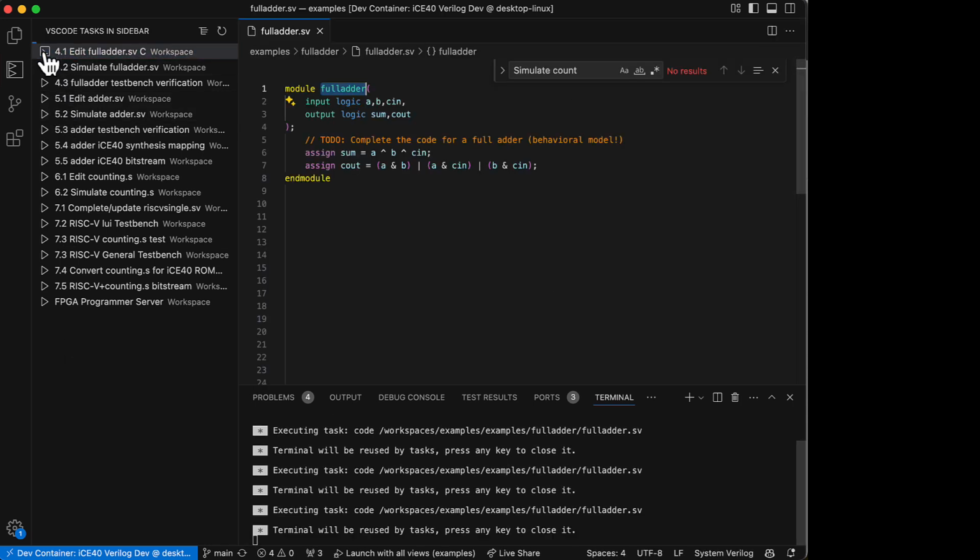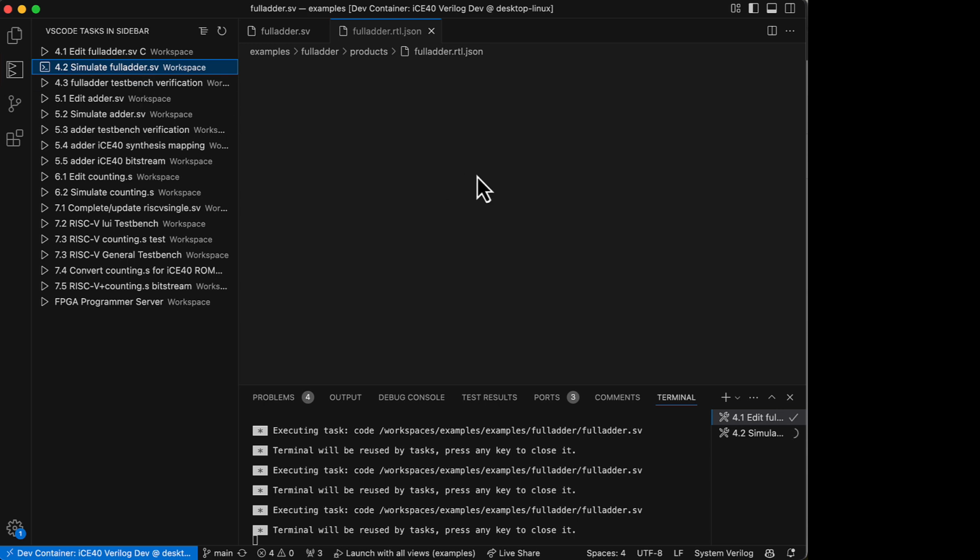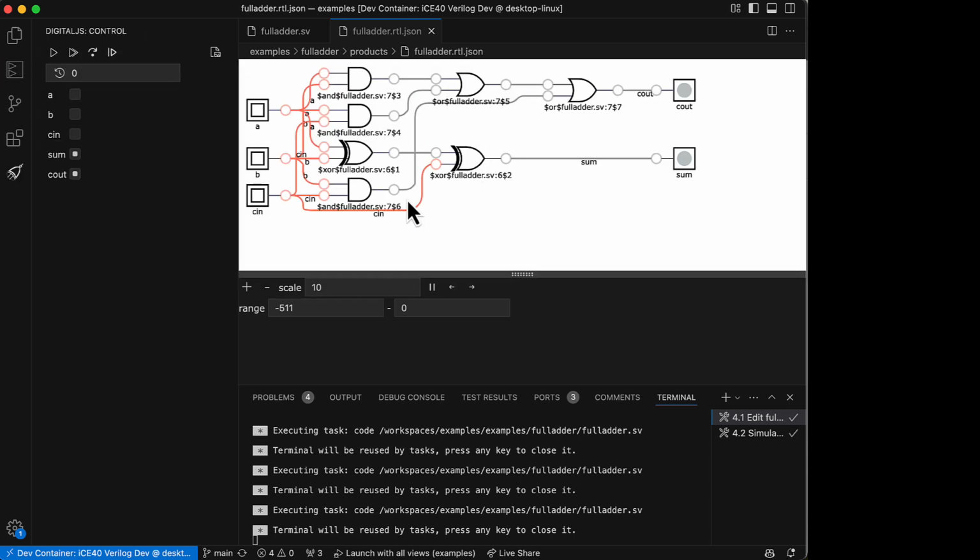So the fourth module is about hardware description languages, where the students have to create a behavioral model for a full adder, amongst other things. Using the Dev Container and open source extensions, in this case Digital.js, they can actually simulate the behavior of the various sorts of digital logic artifacts that they've created, and actually get a sense of how they behave in real time.